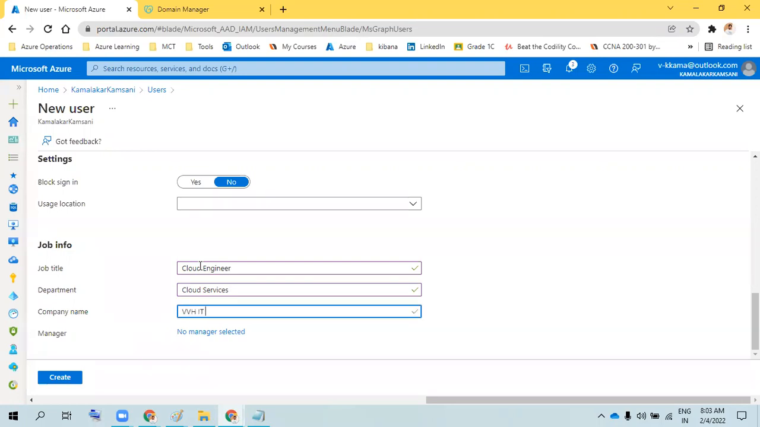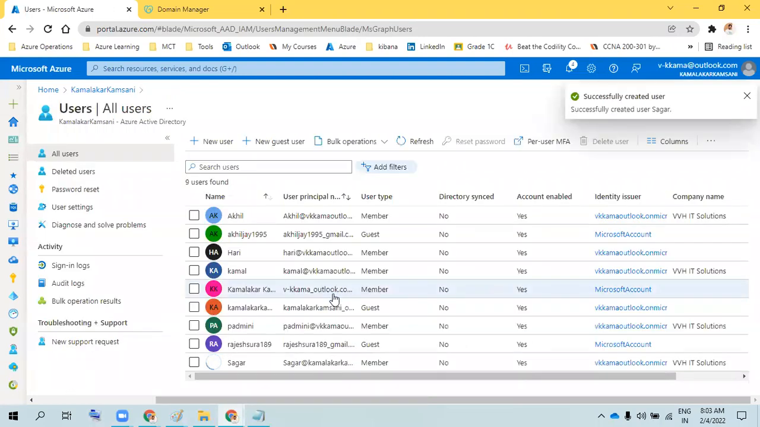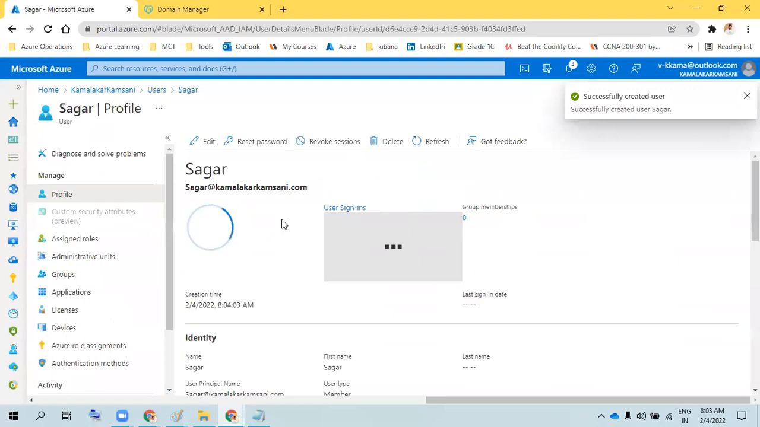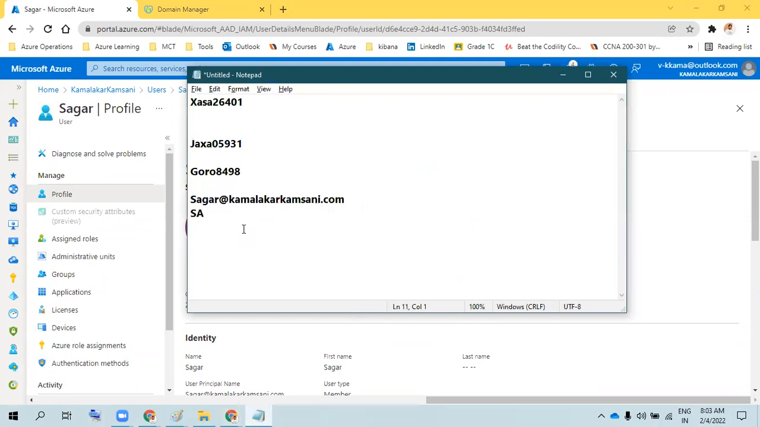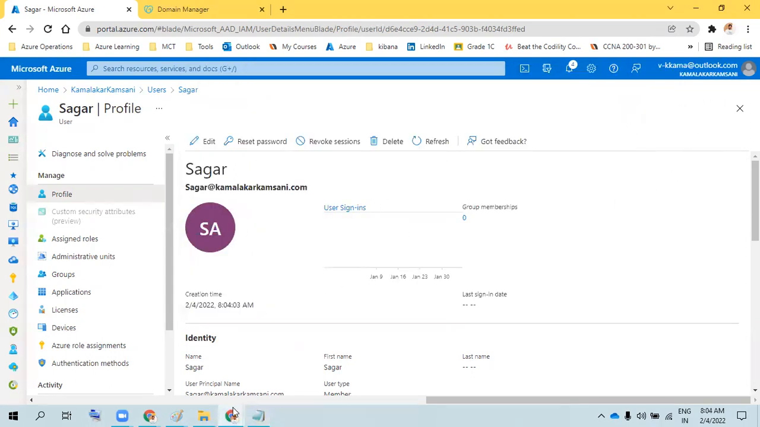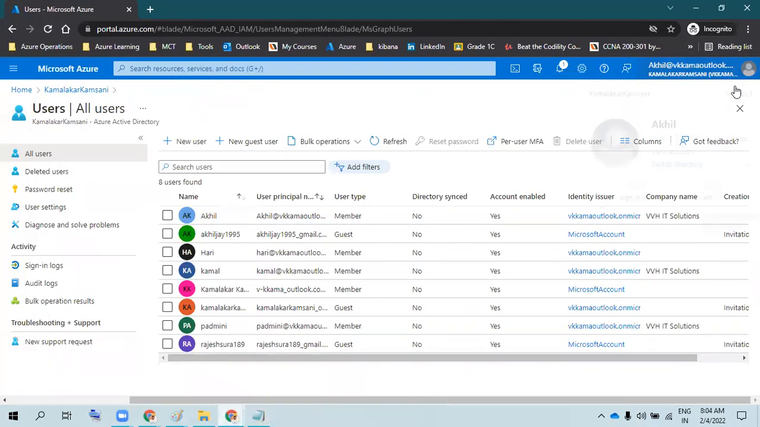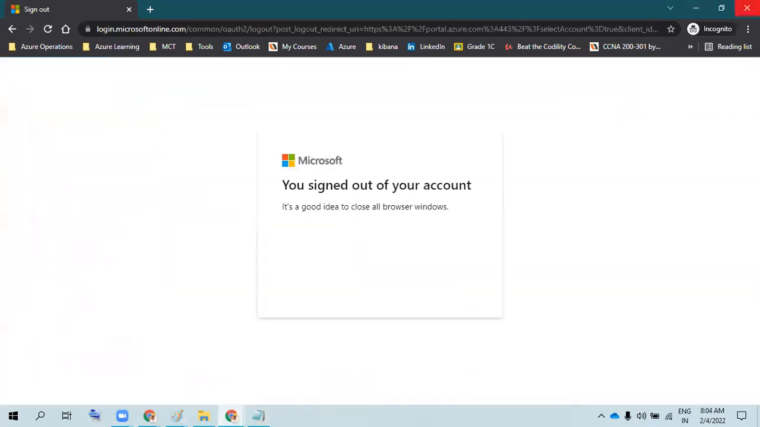Company is VBH IT Solutions. Just create it. Okay, I'm going to see here. This is your domain name. Usually this kind of domain is what you use to log into your company, right? So this is the username and the password. All right. So now what I will do is I will use his account to log in.